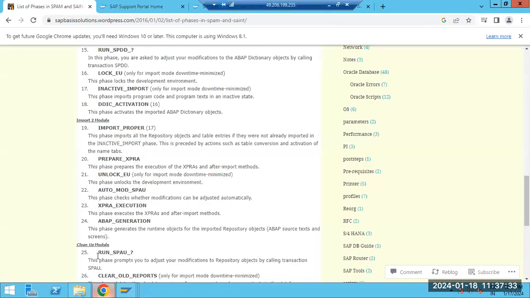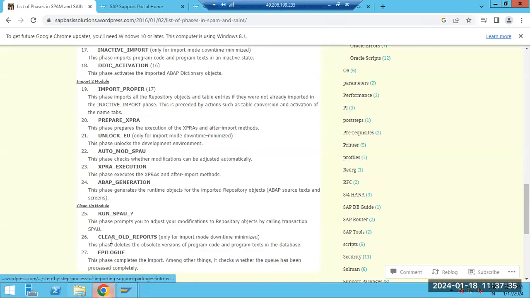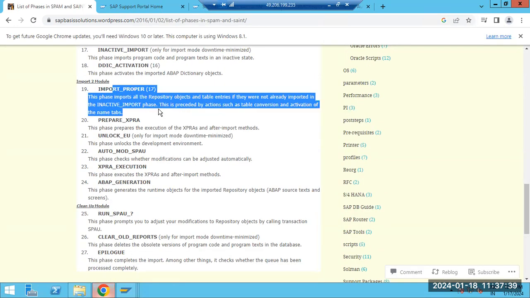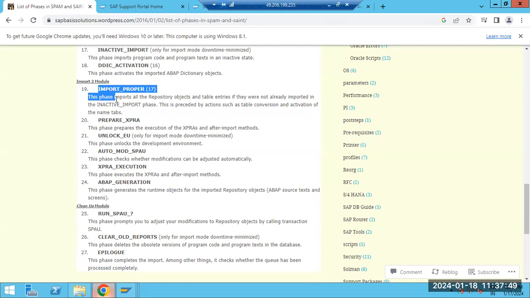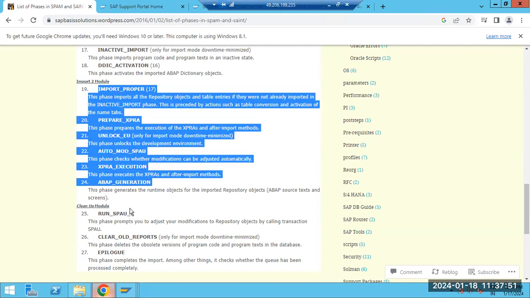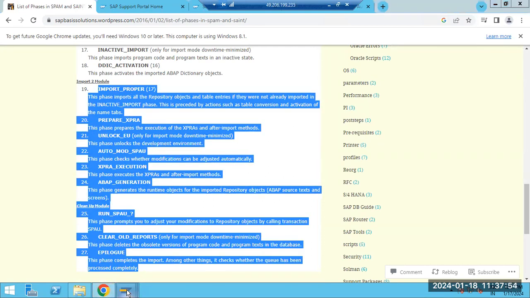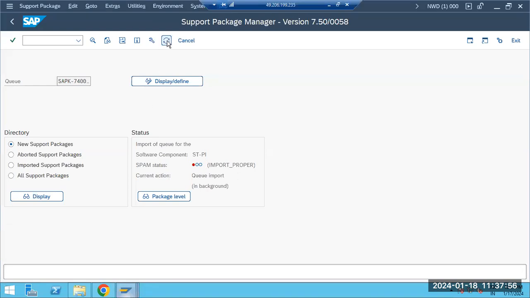But when it reaches IMPORT_PROPER, this is the main phase here, we cannot roll back the patches. That is the main thing here. Anytime we can cancel up to the 19th step. But once the 19th step is completed, then from here up to 27, we cannot cancel anything. So it's very dangerous.